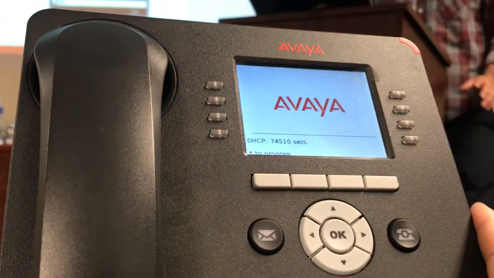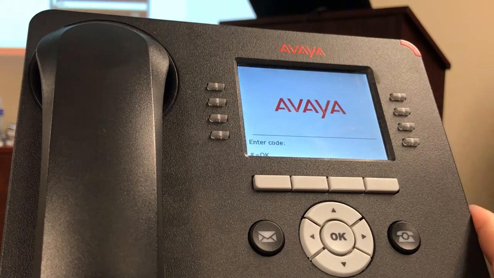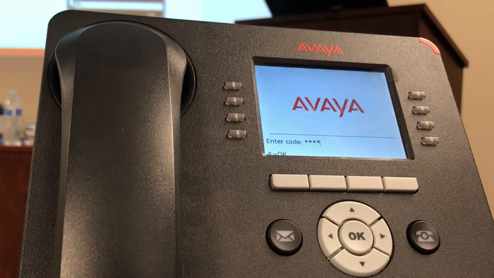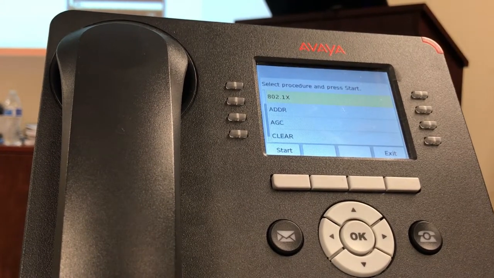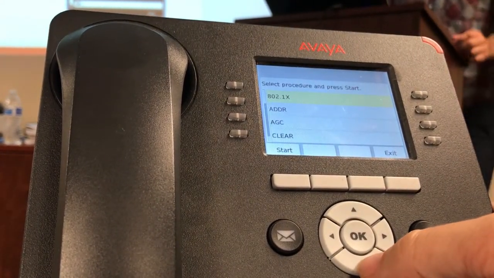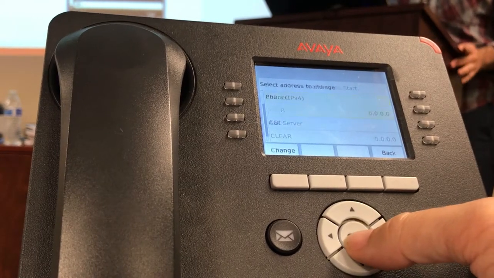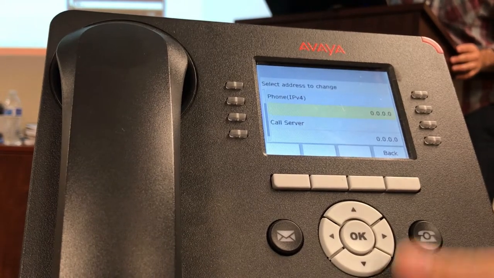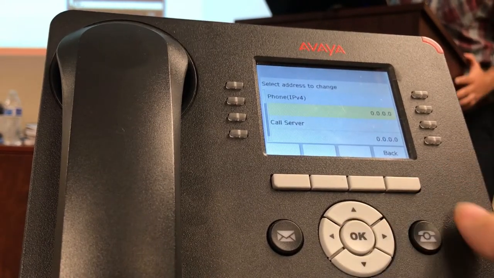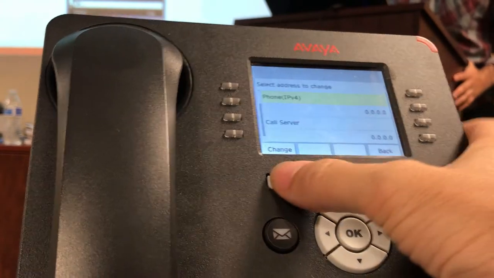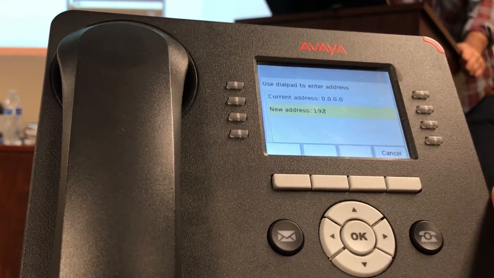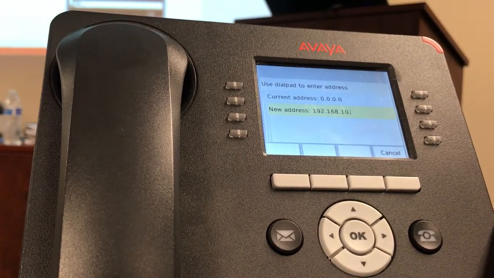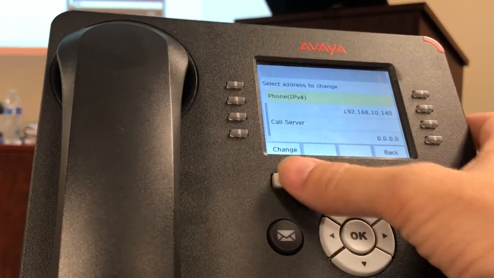So, start program. Enter code. Pound. Okay, so address, IP address. It's going to be 192. Make sure, Andrew, I think you converted 10 to 14. Yeah, I think we did. Save.